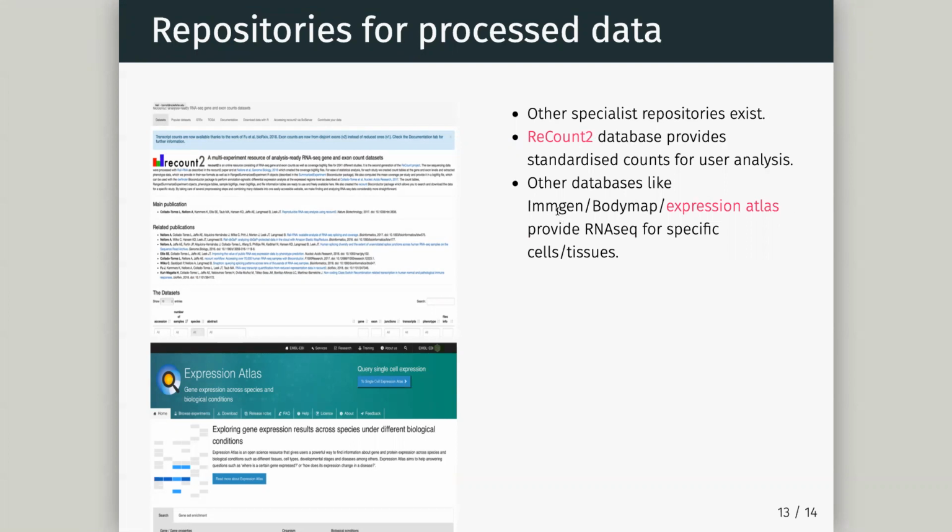But you also have very specific things like ImmGen, if you like immunology, BodyMap, if you're trying to find a specific expression, and Expression Atlas as well. If I want to know that this is expressed only in this tissue, I can go to expression.